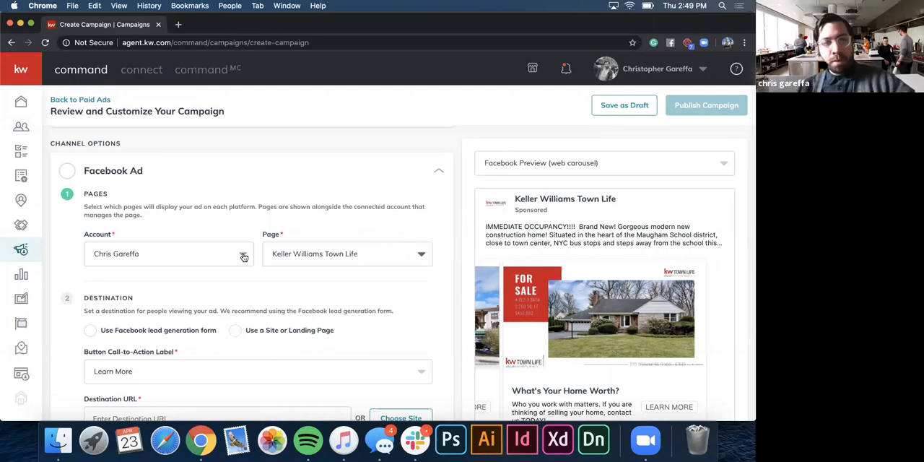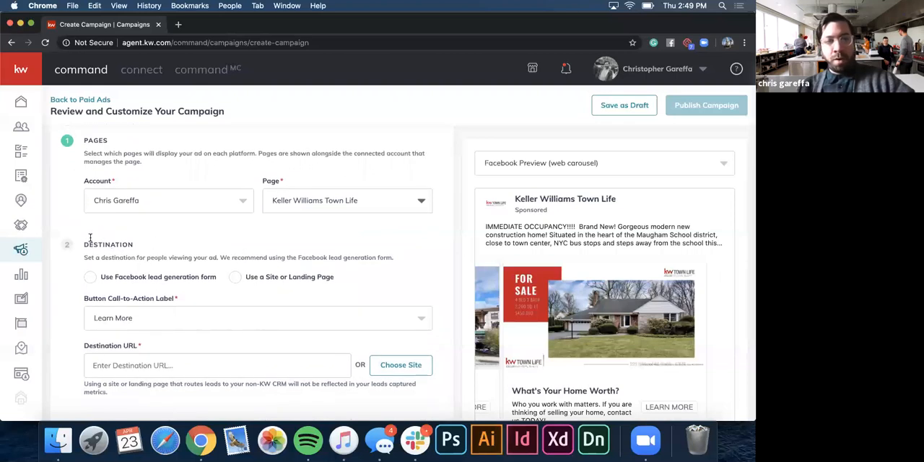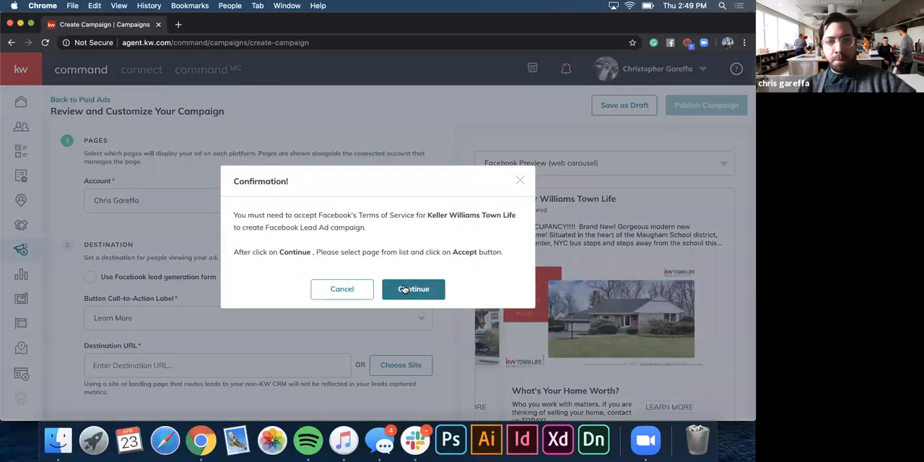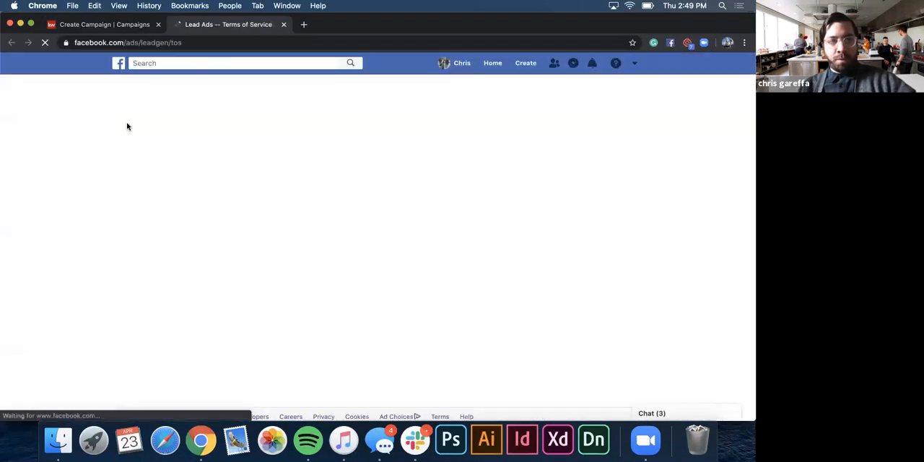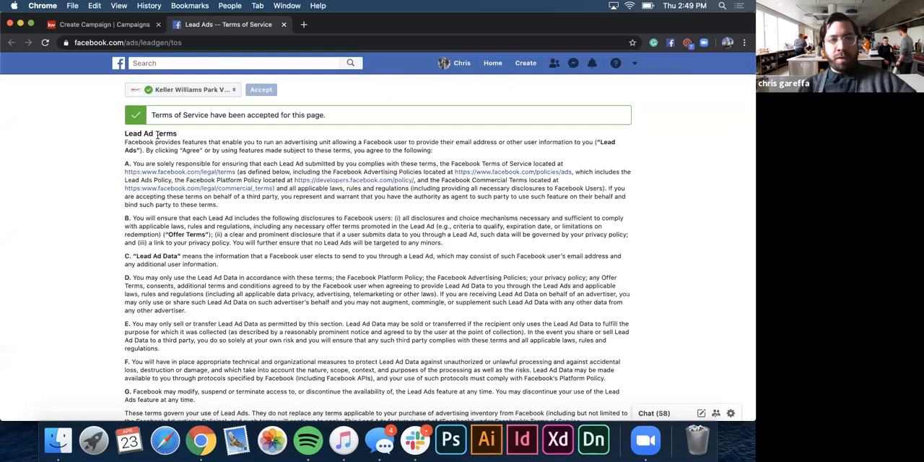Right. And now it's going to ask, where's the destination going to go? Where do I want that ad to lead people? Do I want them to fill out a form, or do I want them to go directly to a site? Obviously, if I'm doing lead gen, I want them to have to click through first, right? And this one wasn't already set up for lead gen. So you can actually see now what I'm doing.